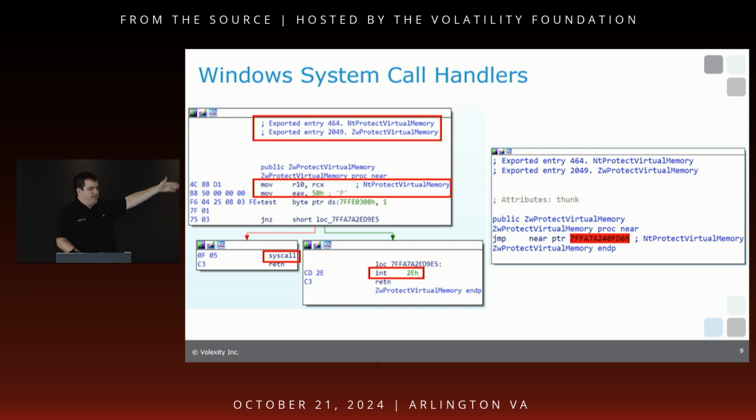And so in this case, the operating system knows, or this NTDLL knows, that index 50 hex into that table is ProtectVirtualMemory. And then if you look more towards the bottom, depending on how new or not your hardware is, you either make the syscall instruction or int 2e. But this is where in NTDLL, for every system call, we are actually transitioning into the kernel.